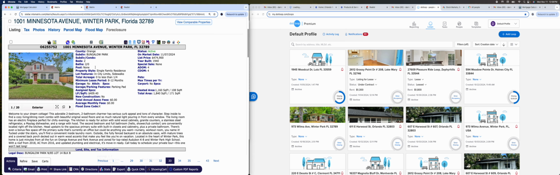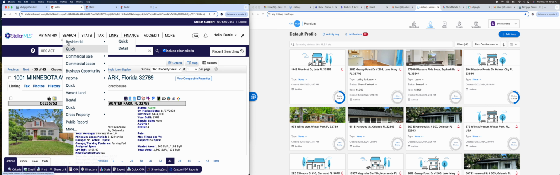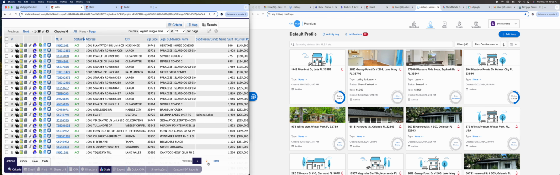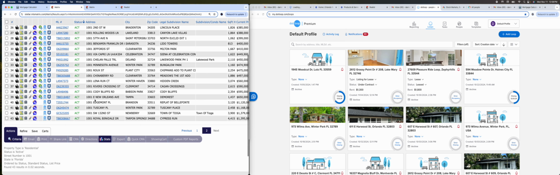So I have the subject property here pulled up on the MLS already. The typical way that I like to do it is I go under search and then just press quick. And a lot of times, the property that I'm working on, I'll just put in the street number and then I'll hit results here on the bottom. And mine was on the second page.